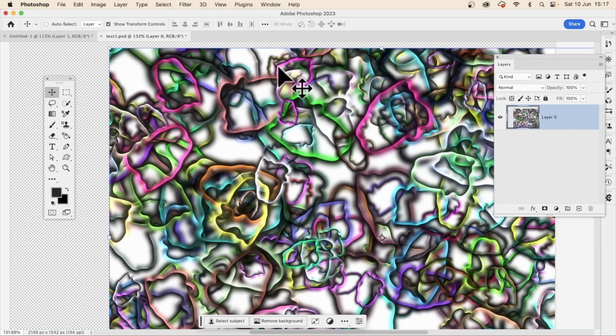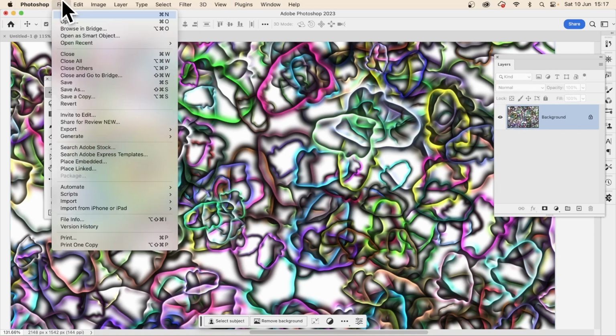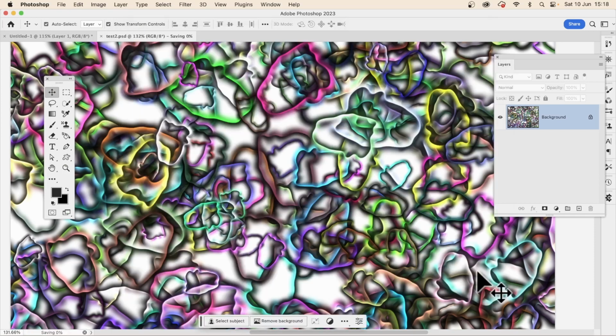So let's just go back to what it was before unlocking it. And you can save it. So File and Save As. And you can use this if you save it as a PSD file. I'm just going to do that. Test.2.psd. You can call it anything you want. Just save it as a PSD file.